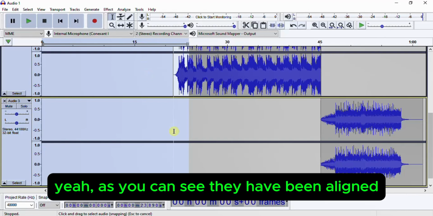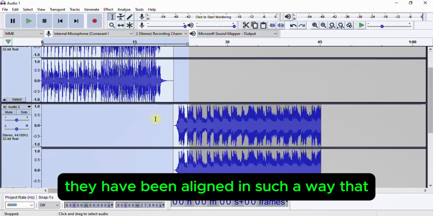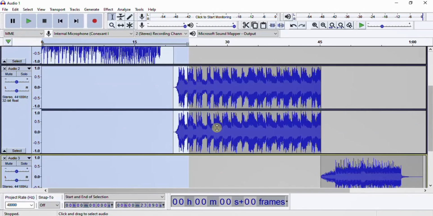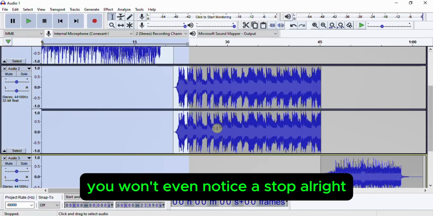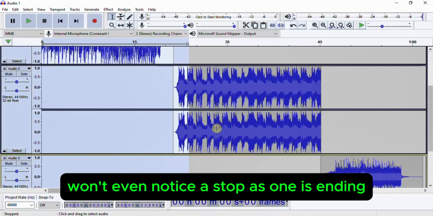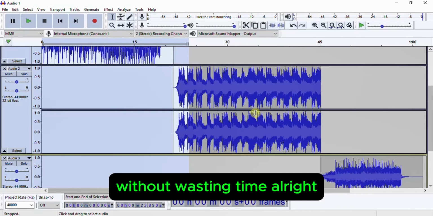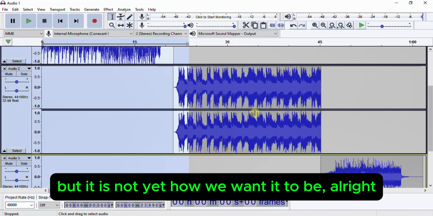As you can see, they have been aligned in such a way that as one is ending, the other one is starting automatically. You won't even notice a stop. As one is ending, the next is starting immediately without wasting time. But it is not yet how we want it to be.